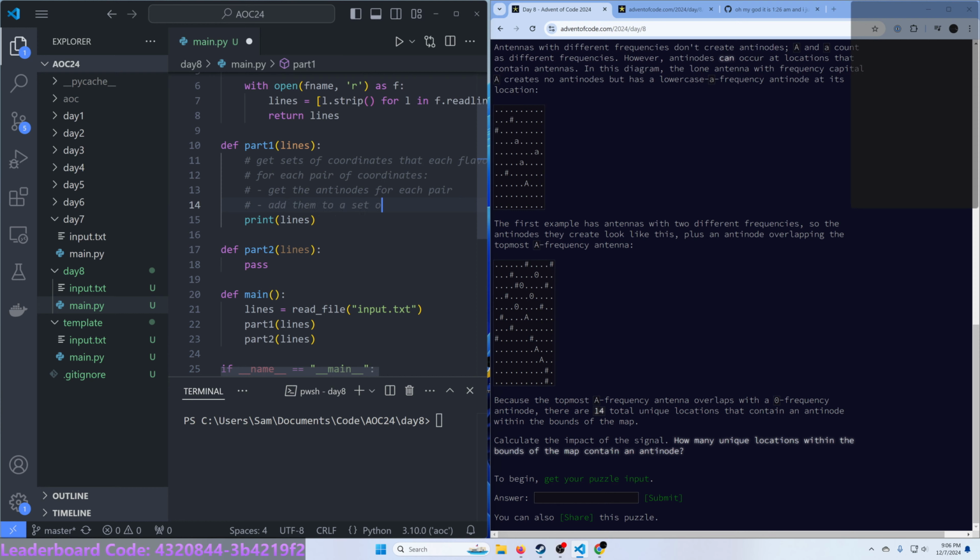Add them to a set of 14 total unique locations. So it doesn't count if 2 antinodes are in the same place. Antinodes overlapping antennas is okay. So they can overlap antennas, but if there are 2 antinodes in the same place, we only count them as 1.